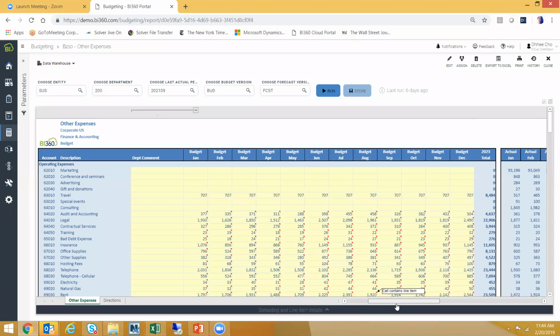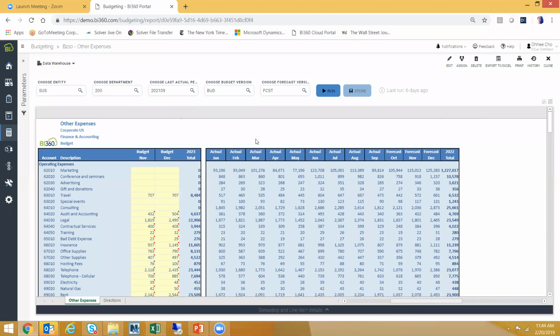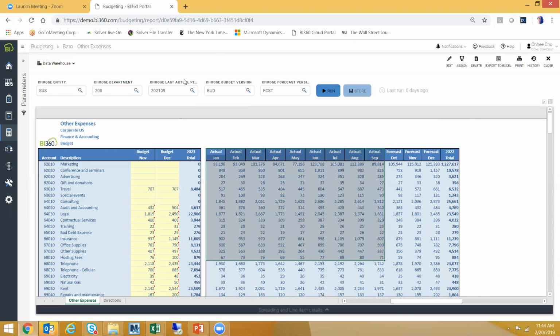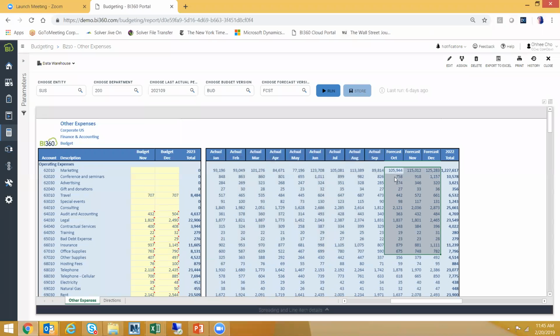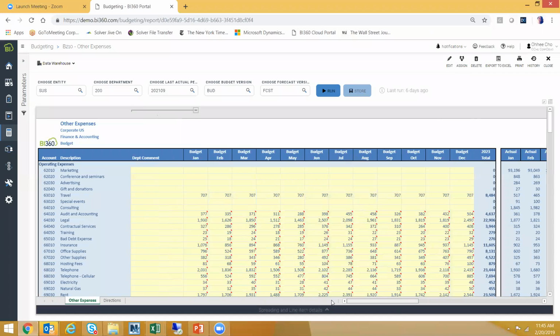All right, so here if I scroll over to the right, this is where I'm starting to see the actual data coming from my ERP data source. But because this was run for 2021-09, you see that now for the remaining periods of the month, it's pulling in the forecast information. And where was this forecast information inputted? It was from that previous forecast template that I just showed. So the forecast numbers that I entered in, it's now pulling into this other expense annual budget. And based off of the forecast, it's now going to help me determine the budget amount for next year.